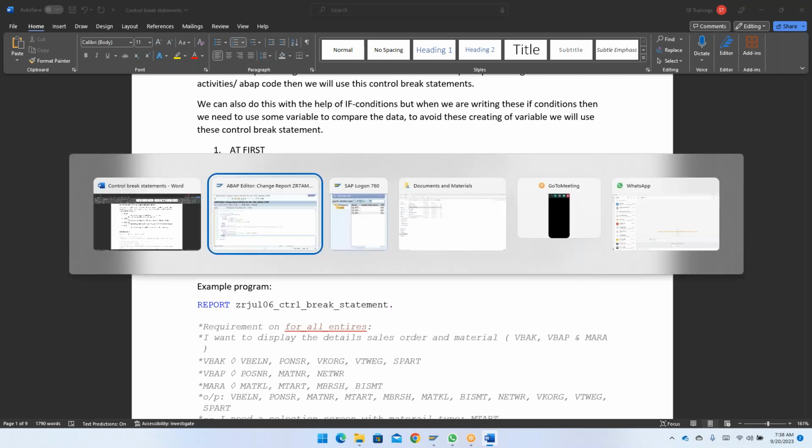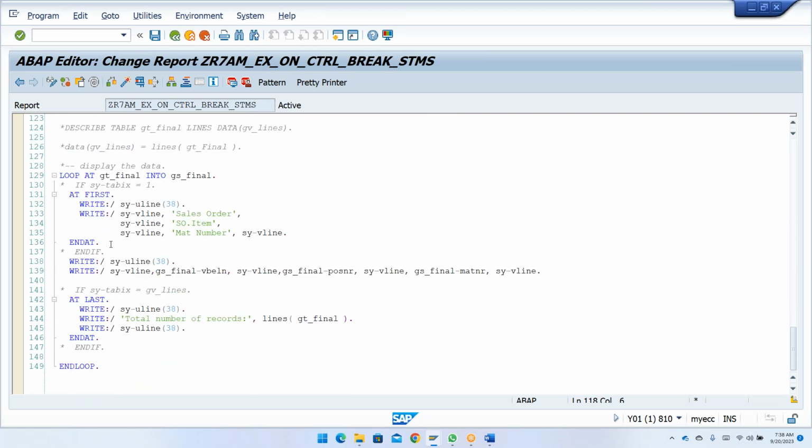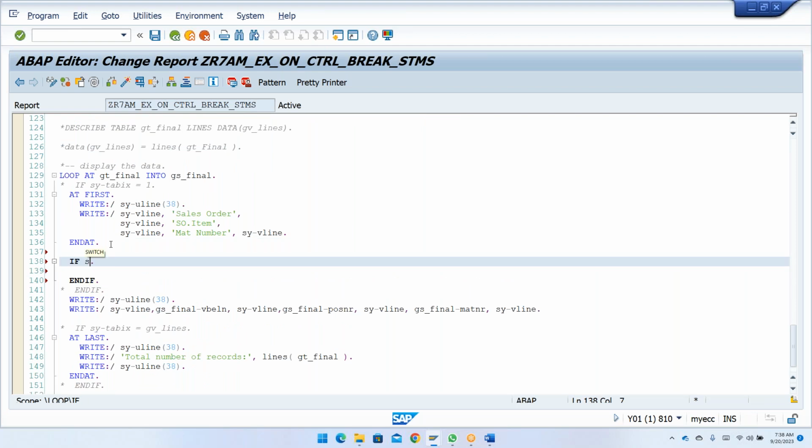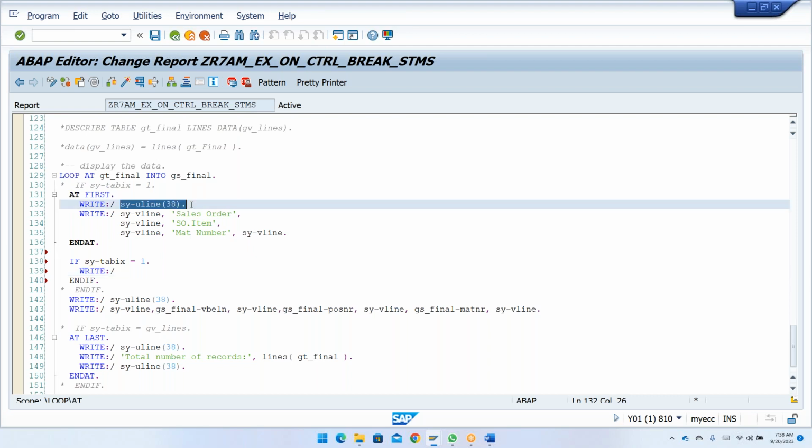How can you achieve this? Now my requirement is I want to show the start of processing of the sales order number when it is doing a new one. When it is doing a new one, I want to show my start of sales order number. So here I'll go ahead and use, if it is the first record, if sy-tabix equal to 1, I'll just say write. I'm just going to say sy-uline of 38.